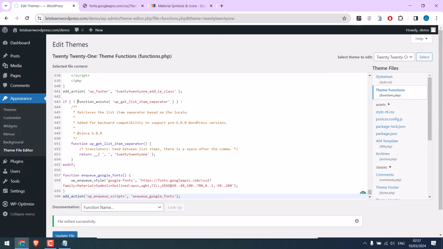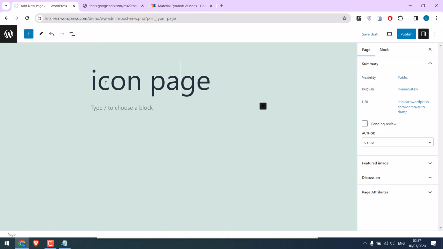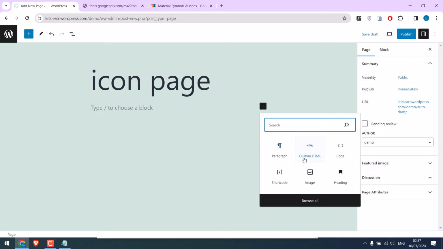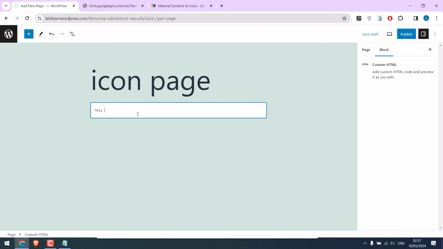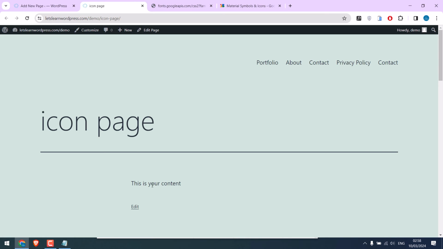Now let's add the icon in one of the pages. For that, go to Pages, Add New Page. Give any title. Let me add a custom HTML. Write any content. Now I want to add the icon in front of this. Let me give a div class, as we will use some CSS for it. Give any class name you want, and close the div. It is done. Publish. View page. Here is the content. So let's add the icon here.